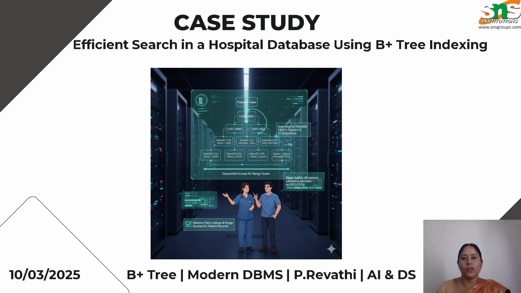Let's apply this knowledge with a case study. Imagine a hospital database storing patient records, treatments, and billing details. Doctors often query patients by ID or range of dates. Without indexing, these queries take too long. By implementing a B plus tree index on patient IDs or admission dates, the hospital system can search and retrieve data in milliseconds. This case study shows the real power of the B plus tree.